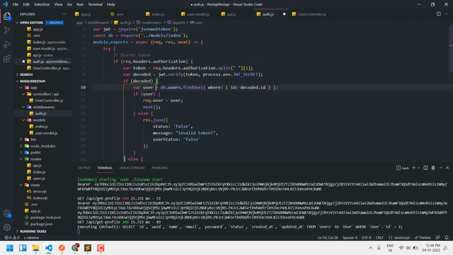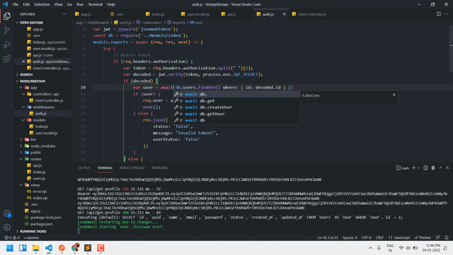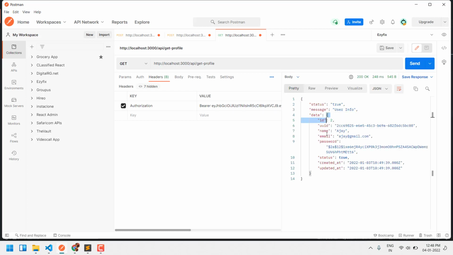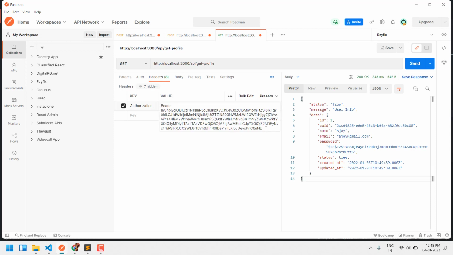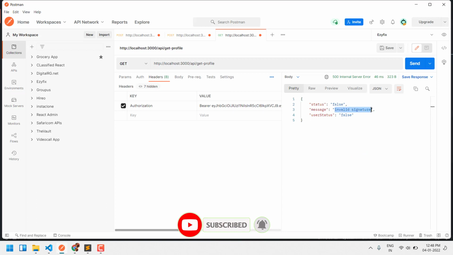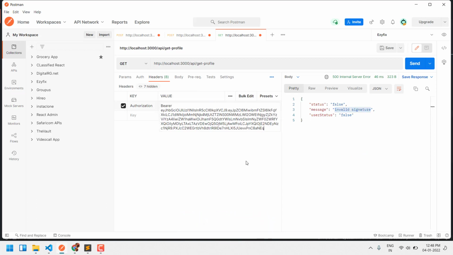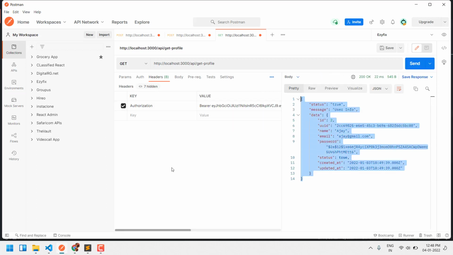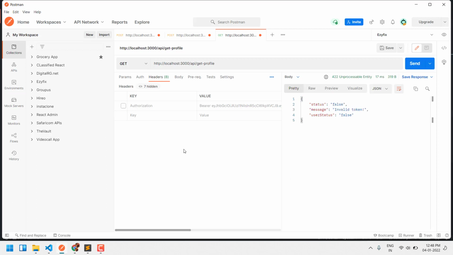We have the user. Okay, we need to also wait here. Okay, so now we have got the user information. Now if I change anything in this token, like I am adding an extra character here, let's check if it is working or not. Yeah, invalid signature. It is giving us the error of invalid signature, meaning invalid token. And if we try to access it without any token, it will also give us the error invalid token. Yeah, so it is working fine for us.